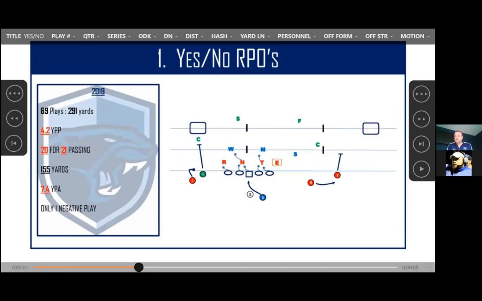When we do this, there's all kinds of different thoughts about what makes you decide if you can throw the ball or should be running the ball. Or we just tell the quarterback, if you can throw the ball, throw the ball. And we make it that simple. So if you look on the left, you can see some of our breakdown. We called a version of a yes, no RPO 69 times, 4.2 yards per play, which is okay. But when we threw the ball, if you look at our completion percentage, we were 20 for 21.